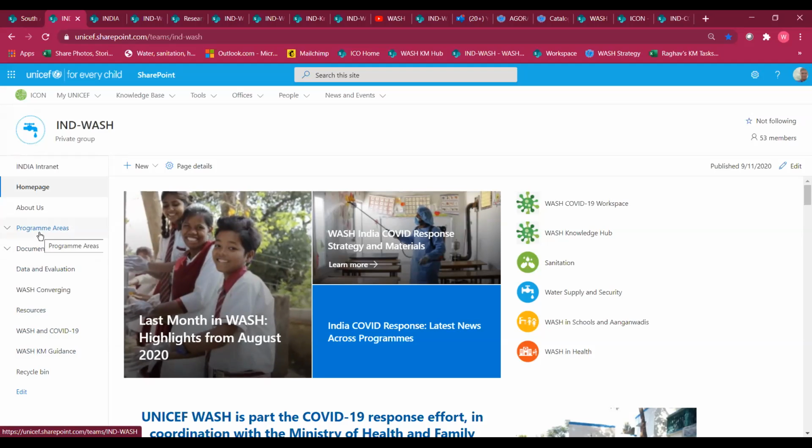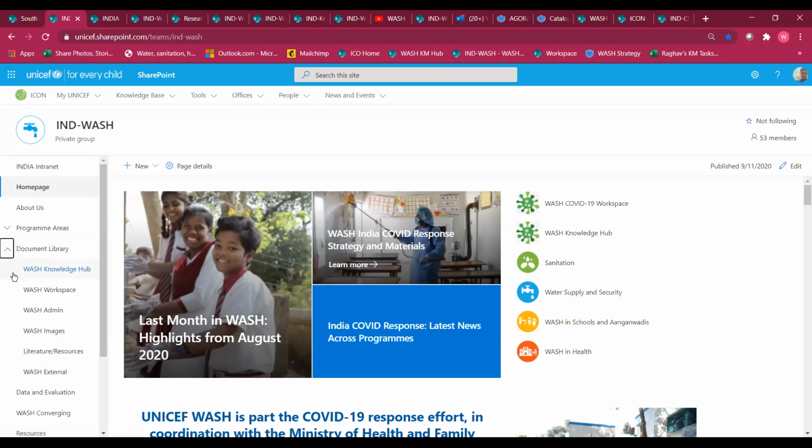Okay, so do you see this navigation bar here? Here you will find the libraries that exist in the Wash India country site, right? You see the document library, and I explained to you what every library entails. I'll just sum it up: Wash Knowledge Hub, all finalized knowledge material authorized by a supervisor to put up there, goes there. Workspace, all draft and collaborative material goes there.